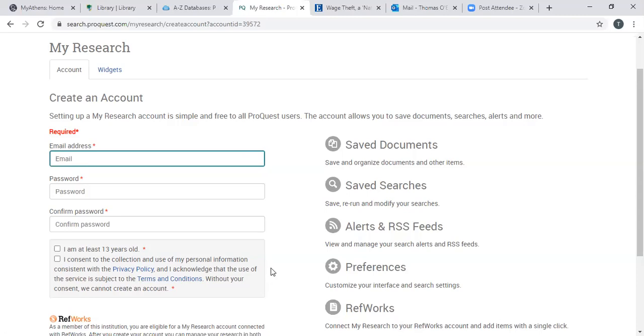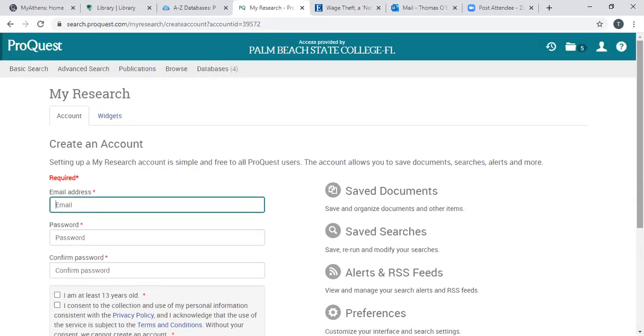So you don't have to worry about, say, I was looking at something last night, I lost it, I can't find it. It's in your saved searches. And when you save a document, it'll ask you where you want to put it: in your documents, in your searches, etc. So, excuse me, that is really, really quickly ProQuest, and what you can do with that.